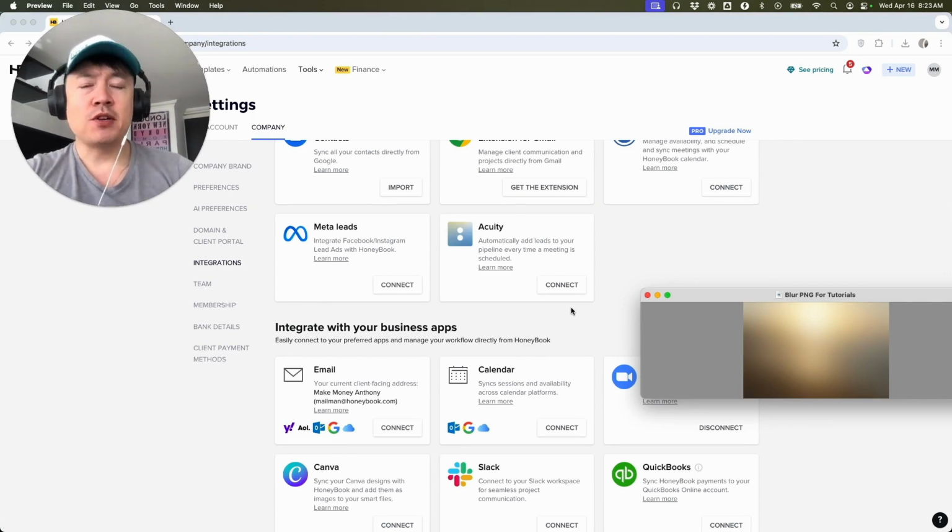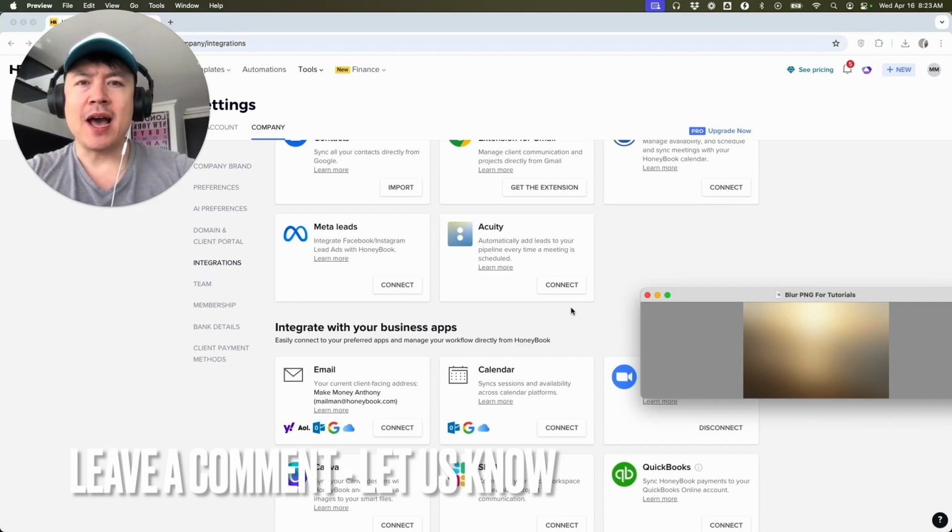So there you have it, guys. If you're wondering how to link or connect your Zoom account to your HoneyBook, that's the easiest way I know how to do it. If you know an easier way, be sure to leave a comment below. Let the rest of us know how you did it.